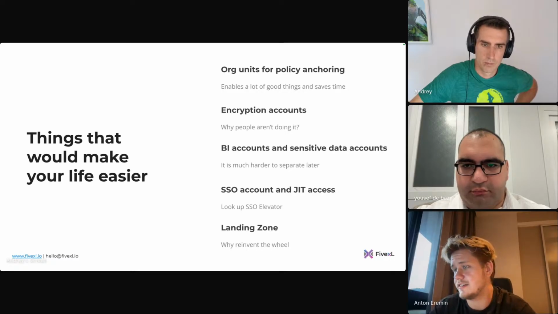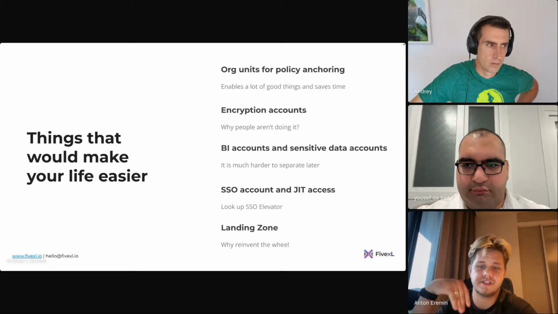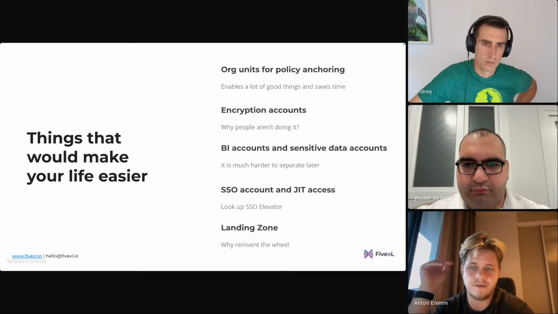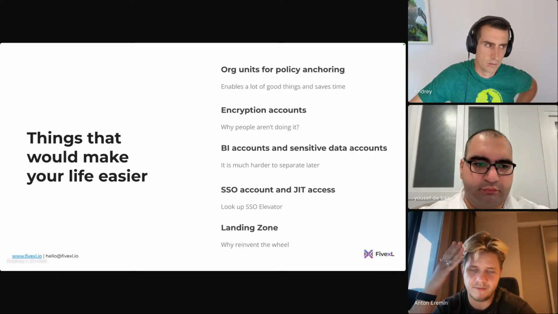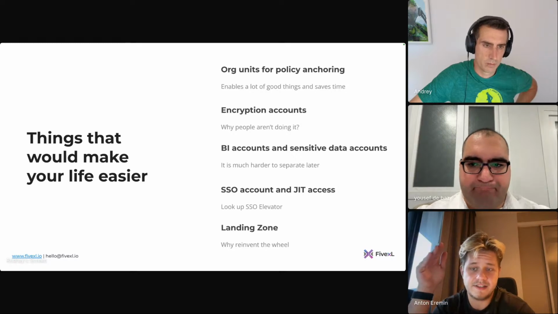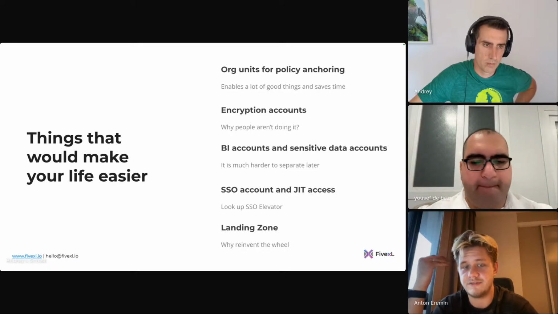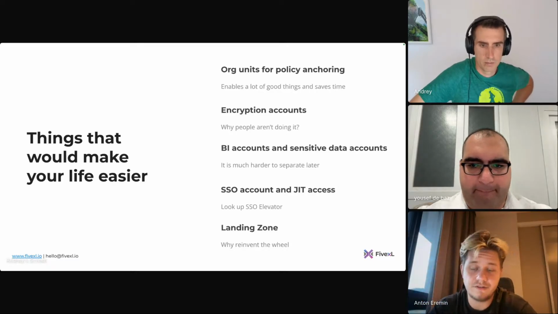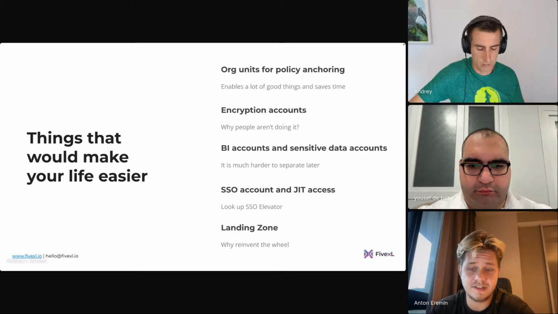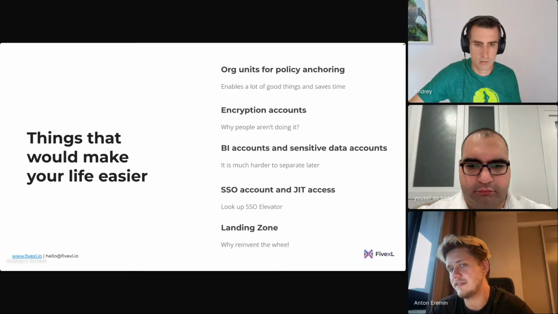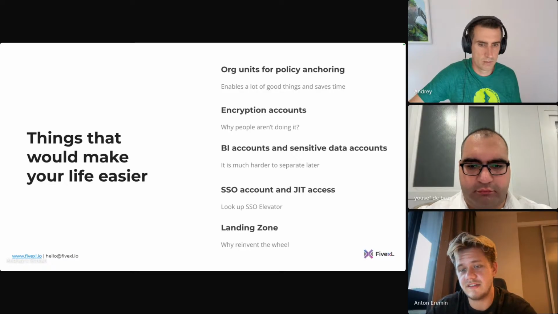The next thing that we can start to think about is business intelligence accounts and sensitive data accounts. If you know that you will have another team working on business intelligence, or you will need a separate place where you're processing really sensitive data, for example from healthcare, and you want it to be really secure and you don't want anyone to have access here, you need to consider having different accounts for them also. Another really cool thing that we mentioned a lot before is the SSO account and just-in-time access. Just-in-time access we've already discussed, but you can also create an SSO account.